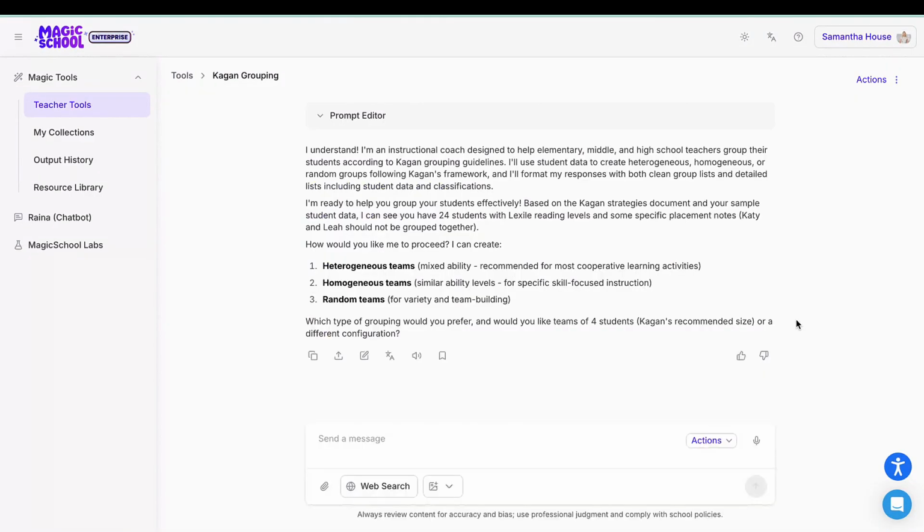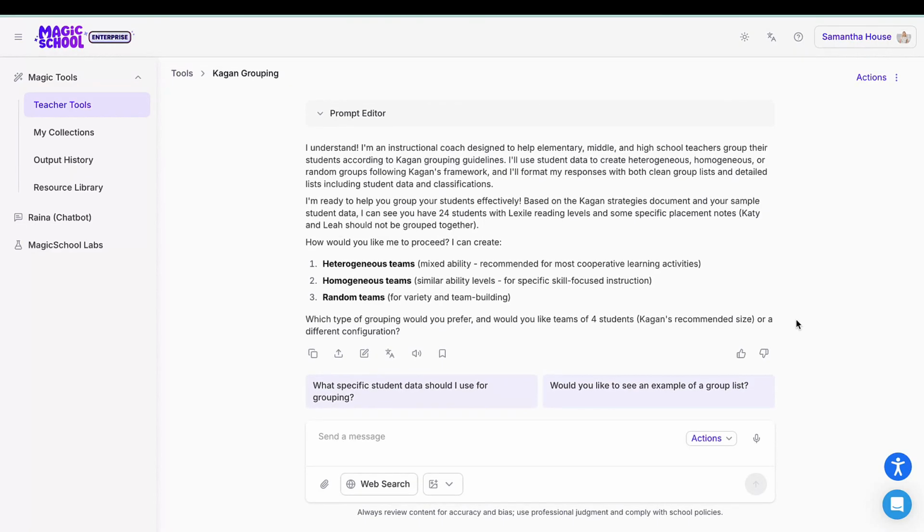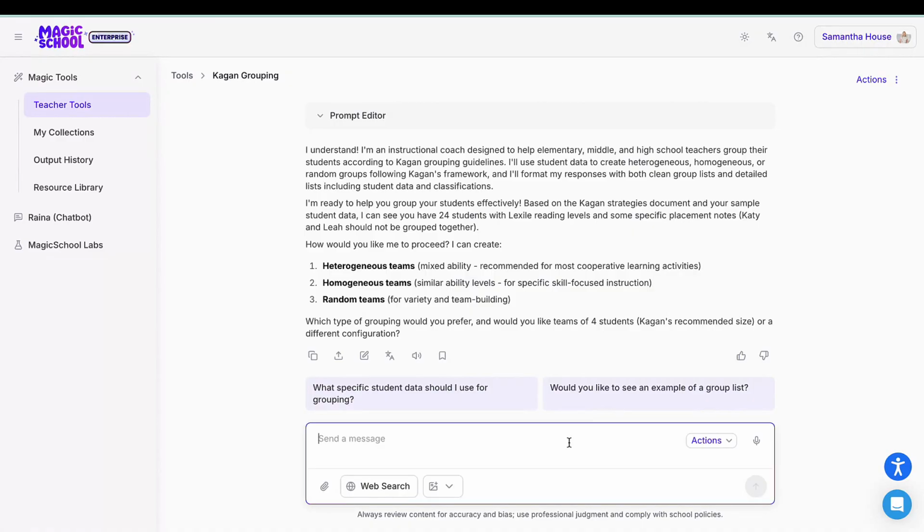Now it's going to ask me how I would like to group students, whether heterogeneously, homogeneously, or in random teams. And so I'm going to tell it that please group students heterogeneously. I would prefer for teams to consist of 4 students. And I'll click Send Message.